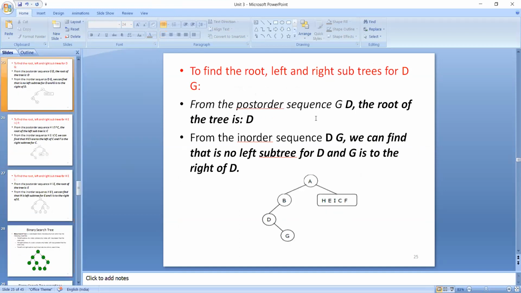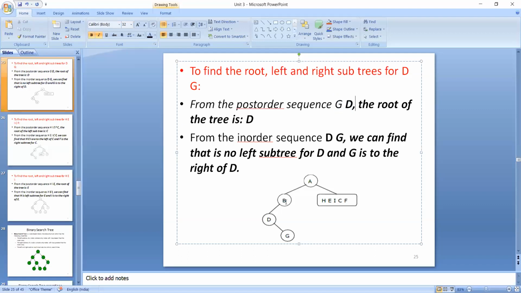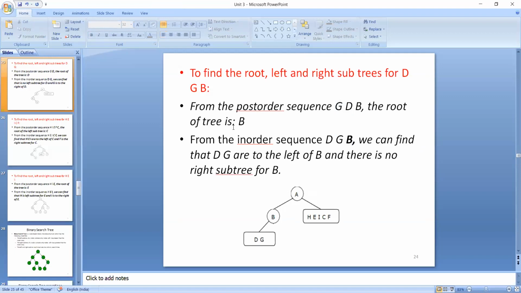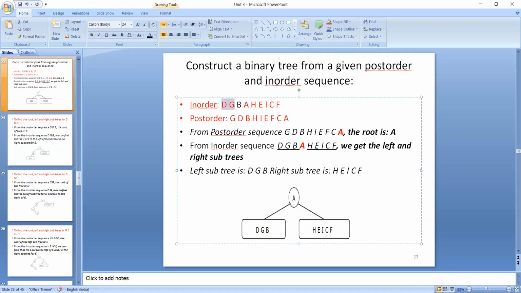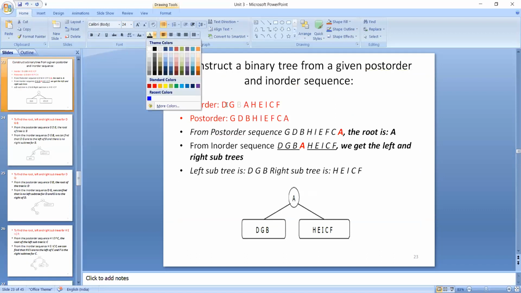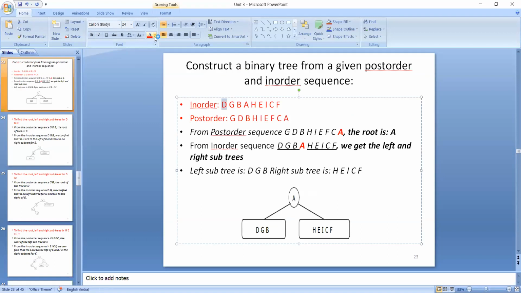Again, from the post order sequence, I come to know that GD, the root of the tree is D. Once I find that, I conclude that D is the root node. And again from the in order sequence, DG is what? In order sequence, I come to know what? DG. I found that this is the root node.